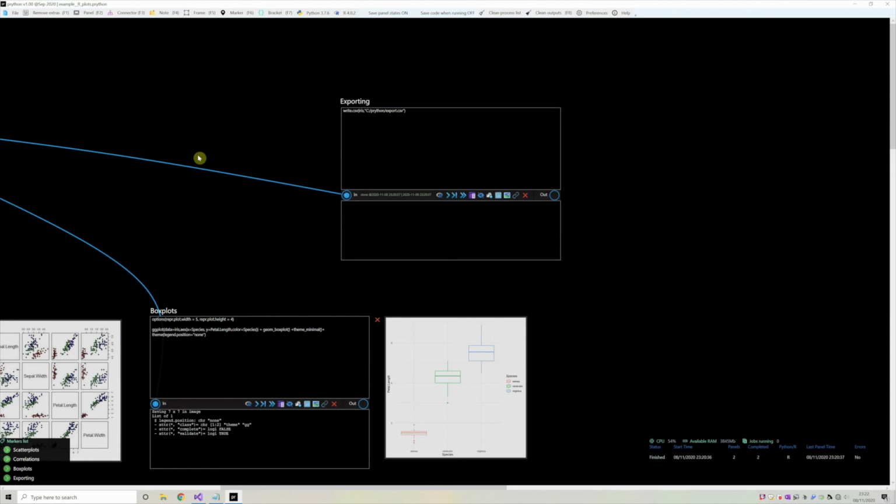So this is very useful because the canvas that we have here for our project in Prython can actually get really big.